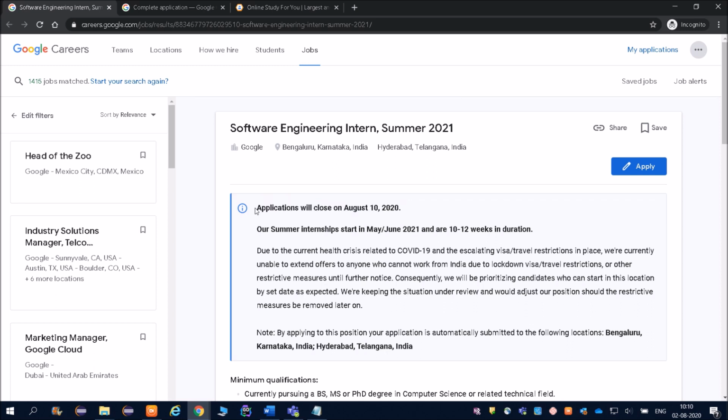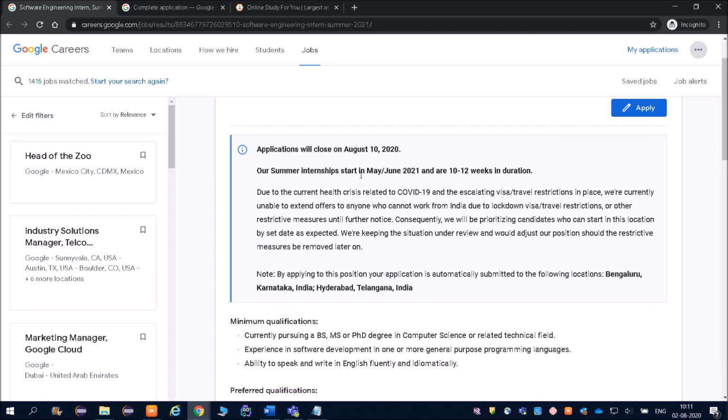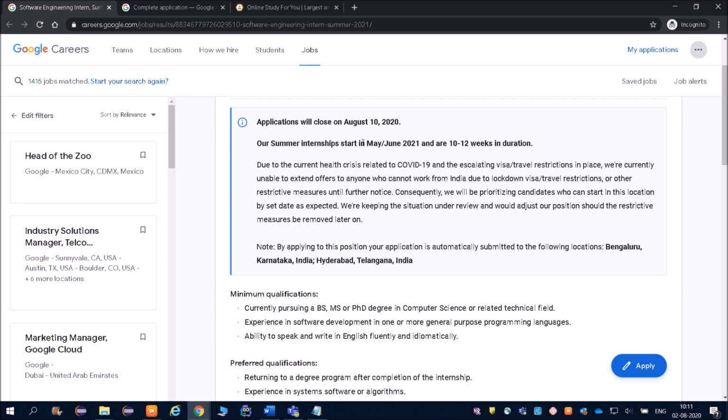The last date to apply is 10th of August. Here is the link to apply. If you click over here, you'll be redirected to the other pages where you can apply. Our summer internship starts in May, June 2021 and is 10 to 12 weeks in duration, so almost 3 months of internship. This has got delayed because of COVID-19. Generally it would be earlier, but because of COVID-19, it has been postponed to next year.